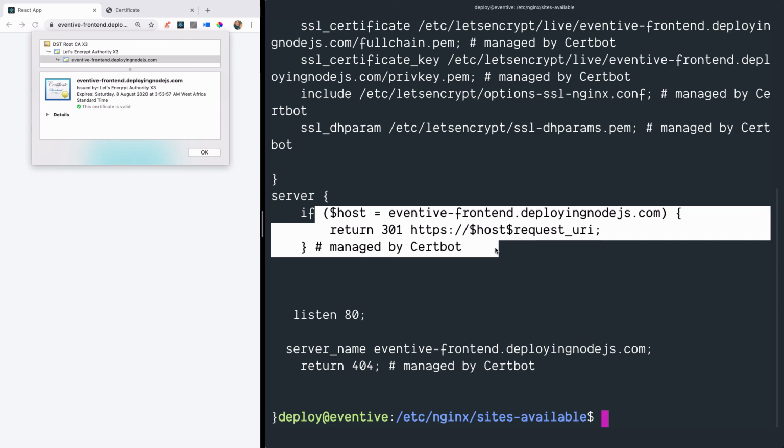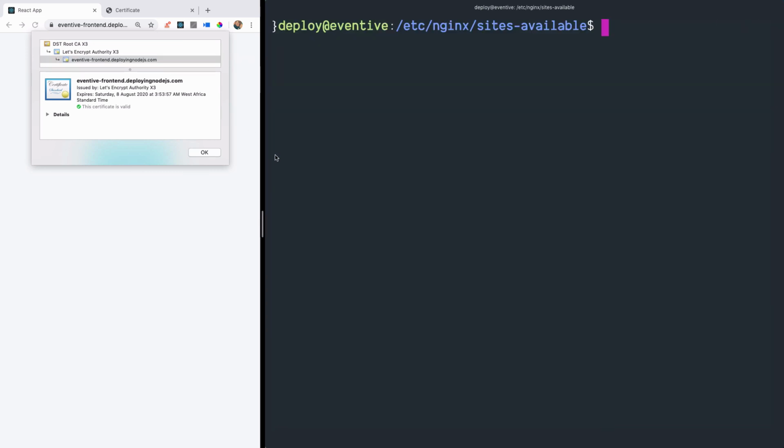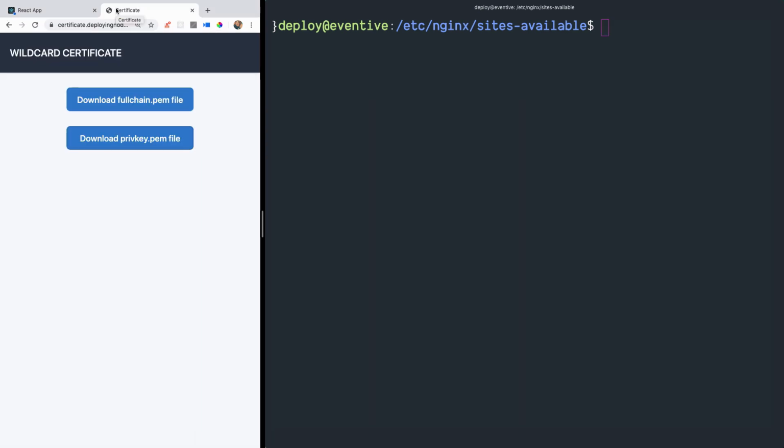Now, please, if you're following along, do not try to acquire an SSL certificate for deploy-node.js.com because there's a limit to how many certificates can be issued for a specific domain over a specific amount of time. This is just for demonstration purposes so that when you have a real world scenario at your hands and you are not provided the SSL certificate, then you have to use maybe something like Certbot to issue the certificate.